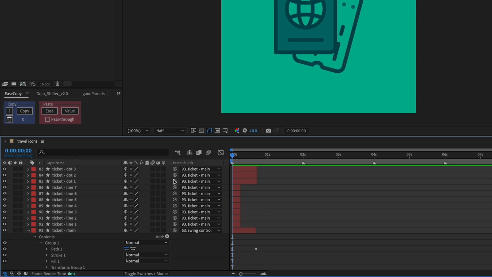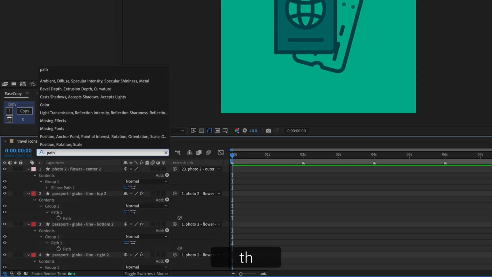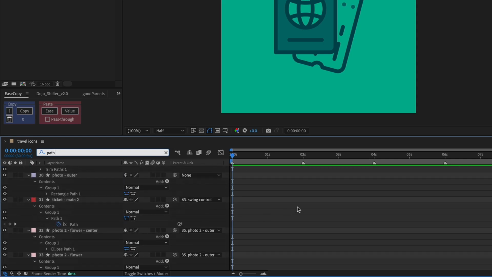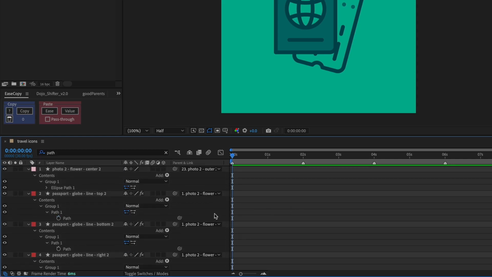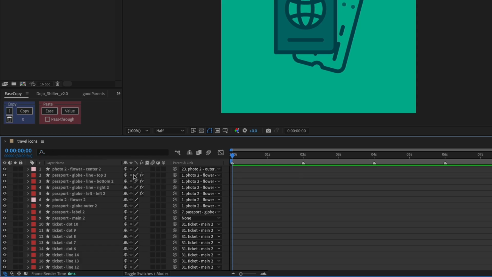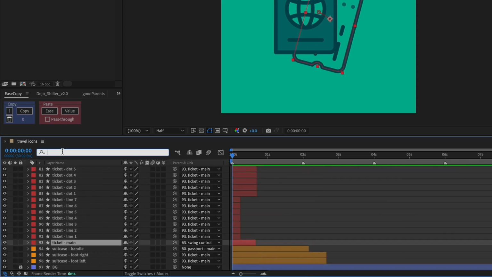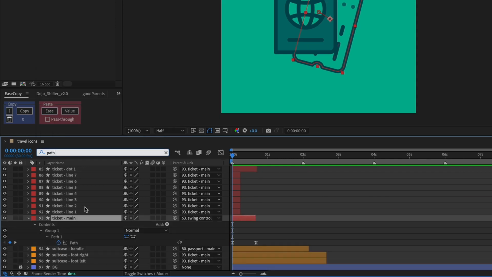Or another thing that's always a pain to have to toggle down to find is path. So instead you could just search for path and then it will bring up all things with the path property. Or if you didn't want to have to scroll through because you were only looking for the path on a certain layer, you can just select that layer and then type in path and it'll only bring up whatever you're searching for in that one layer.